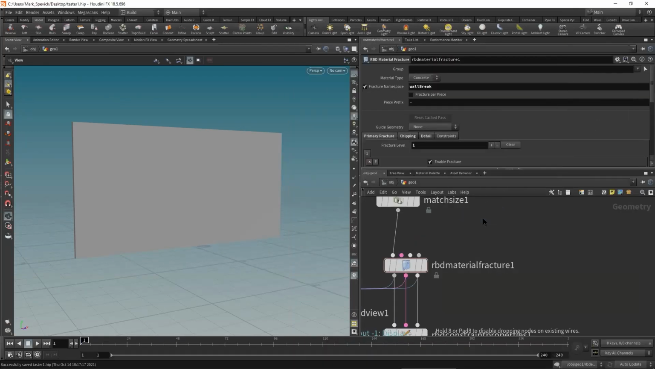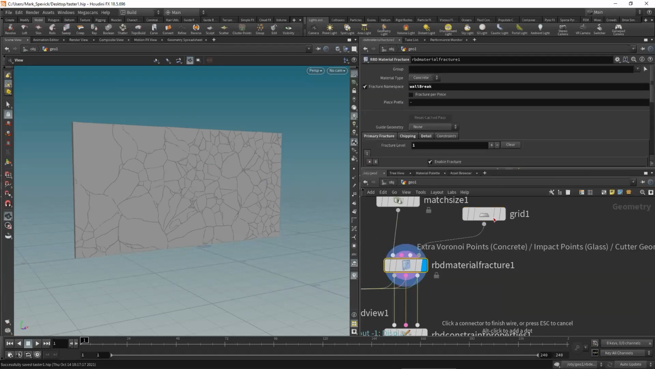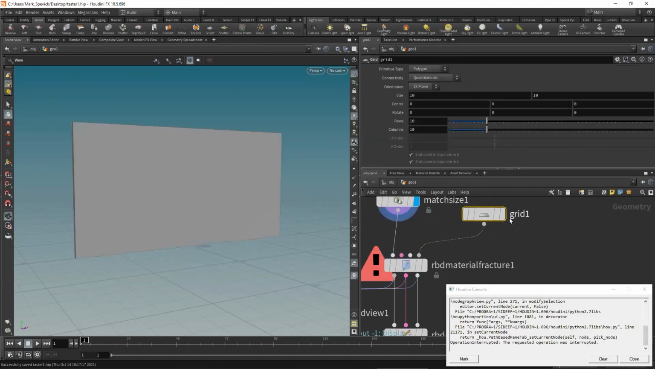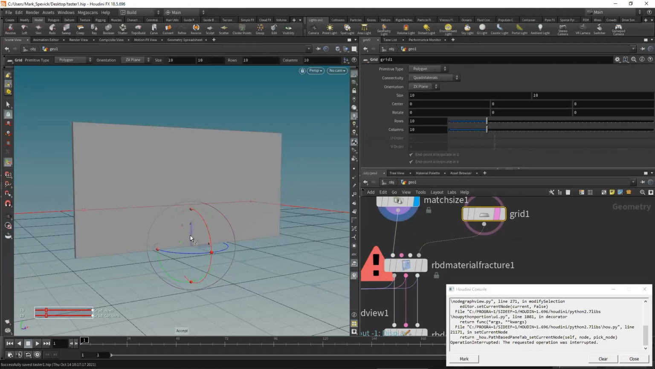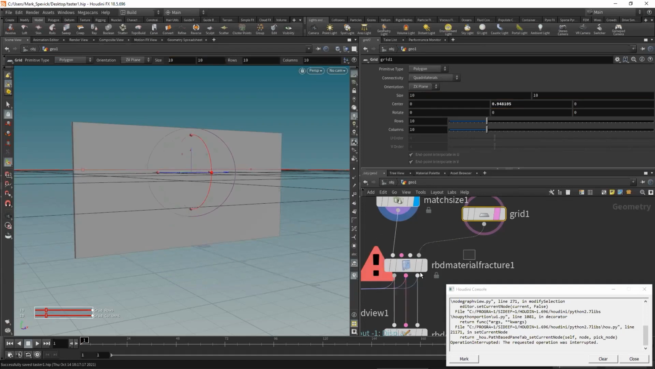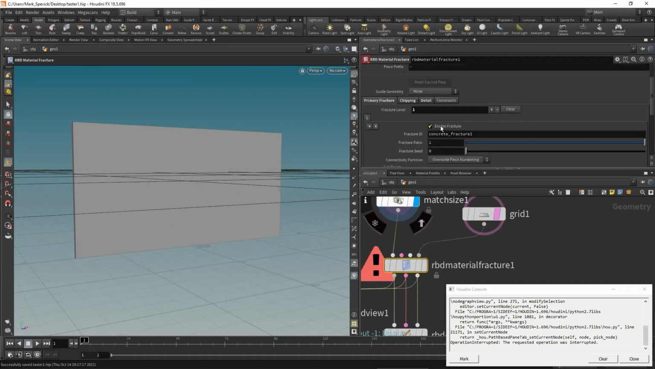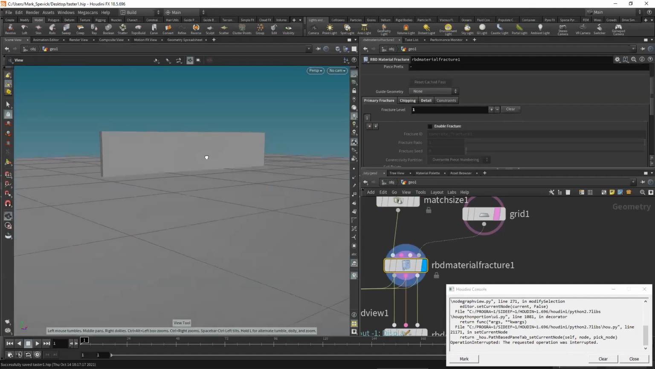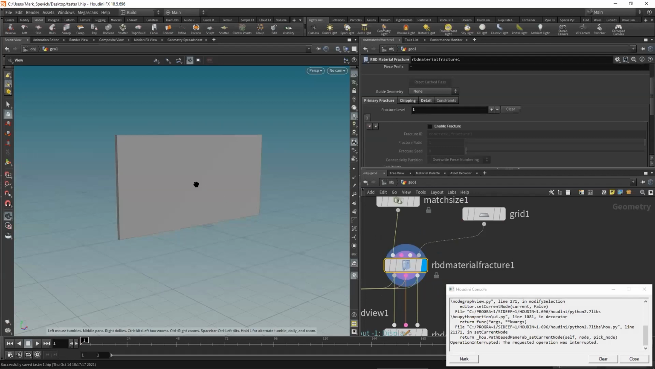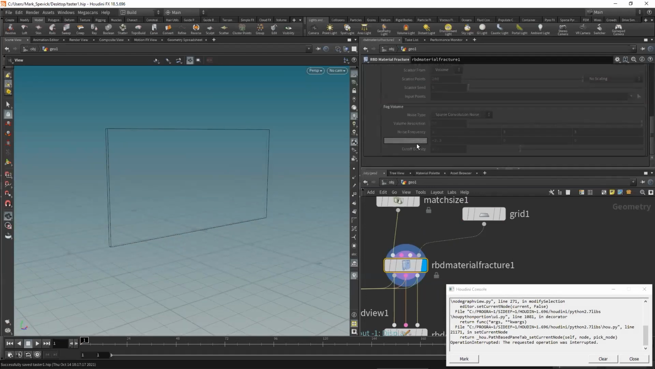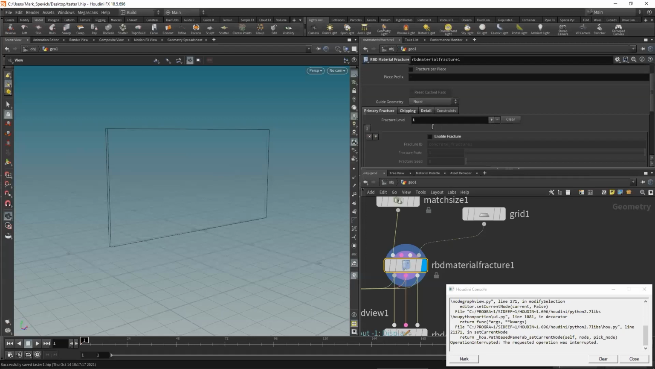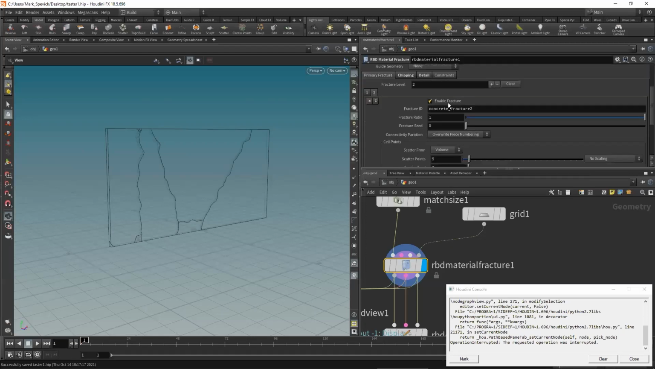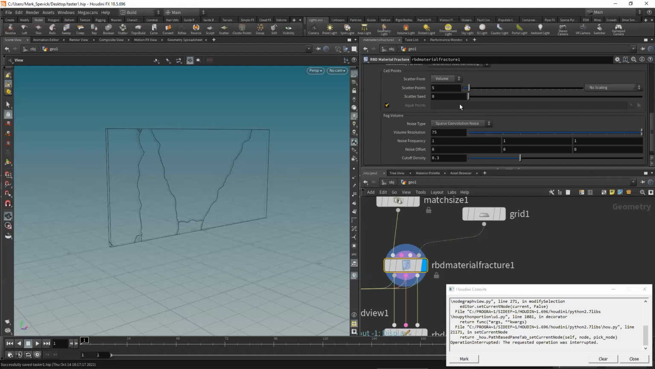Actually, I wonder if I can just demonstrate it with a grid. Let's just pop the grid up here for now. So let's put the grid there. Let's disable that fracture and turn this on. Oh, there's my grid. I think I need to add a fracture here, and then on the input points, turn off the scatter.